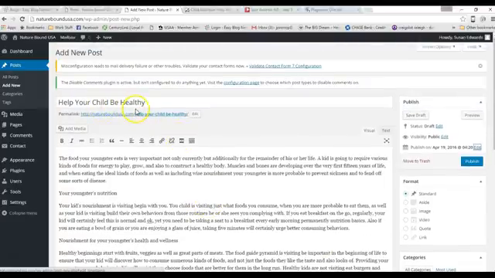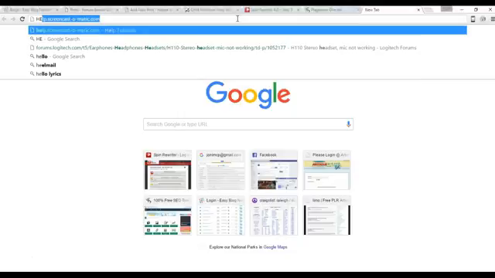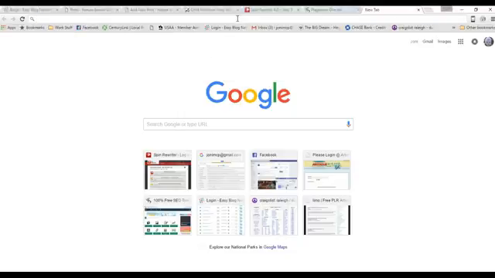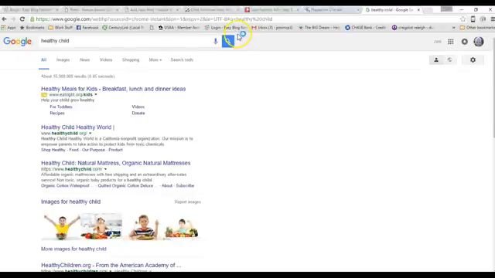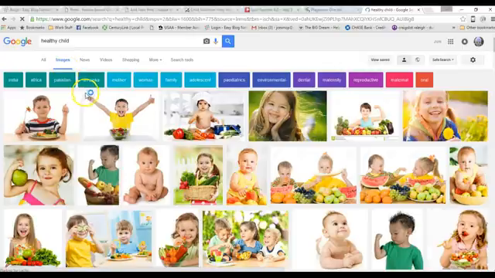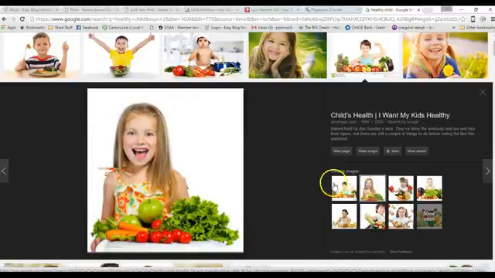Alright, we're looking at child being healthy. So come back up here, open another tab, and we're going to Google. I'll take my caps lock off. Healthy child. Alright, and we're going to go to images and just find something that looks like it would be a good fit. You preferably don't want any that have these type of things on the bottom. That just looks weird. This looks good, a little girl that's eating healthy.